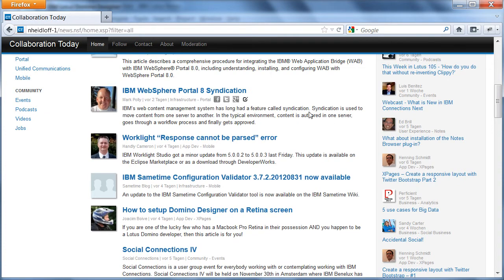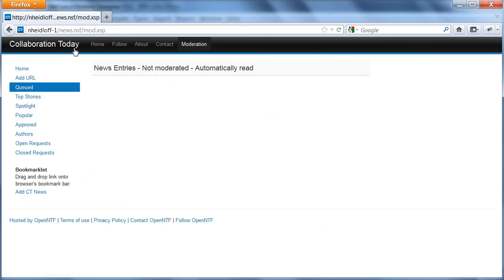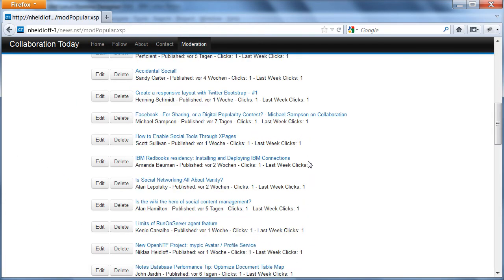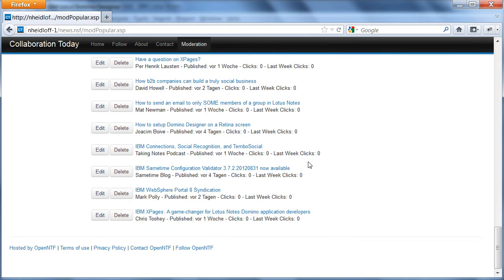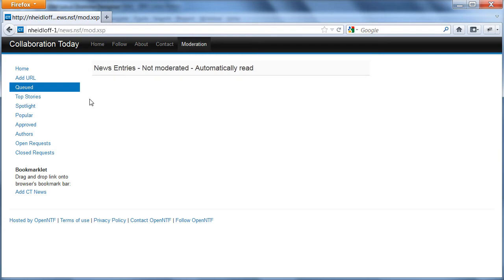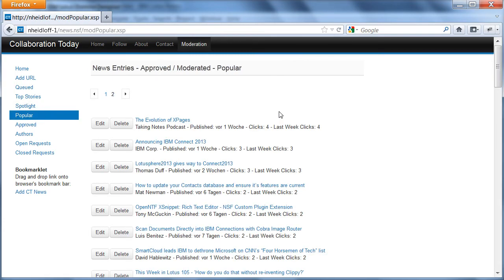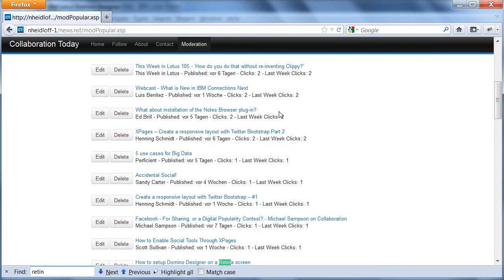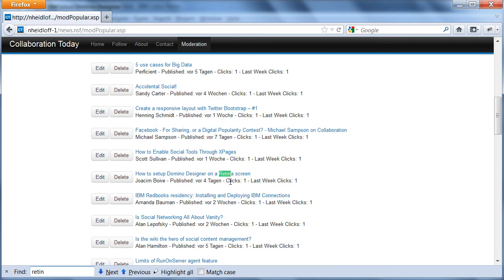Now, when I go back into the moderation UI, I won't see that change immediately, simply because this information is all cached, as I talked about in a previous video, and you can see the clicks are still 0. But now, when I edit any arbitrary news entry to refresh the cache, and then I go back under popular, I should now see this entry here, and here it is, and the click count has been increased.